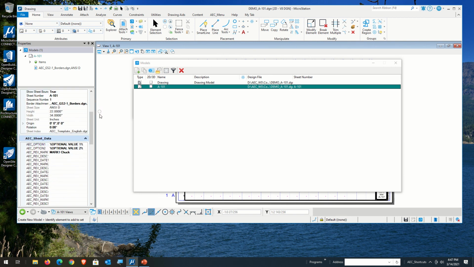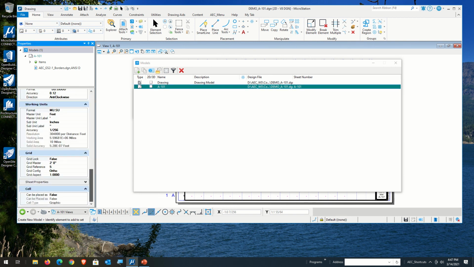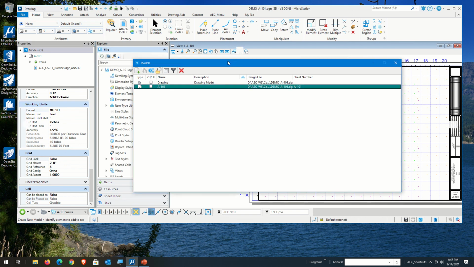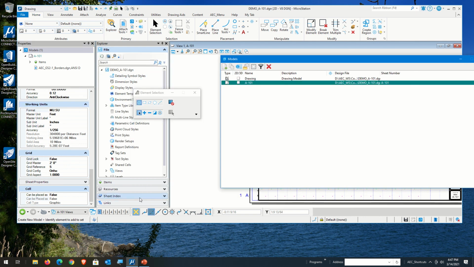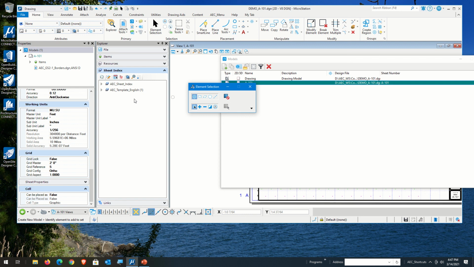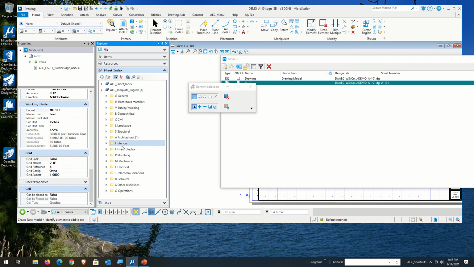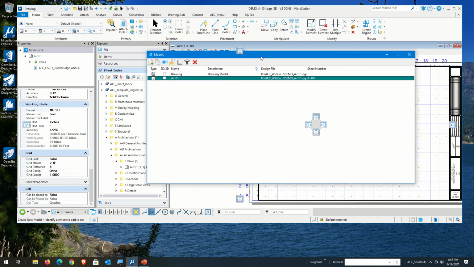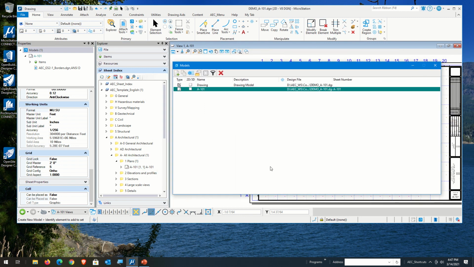But to see what happened inside of your Explorer, there should be something in the sheet index that shows that there's a new file added, and underneath architectural there is a new sheet which is A101. So basically, if you're using the sheet index and fields, that kind of maps things out for you.